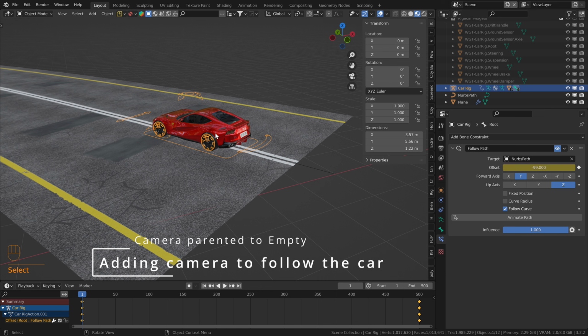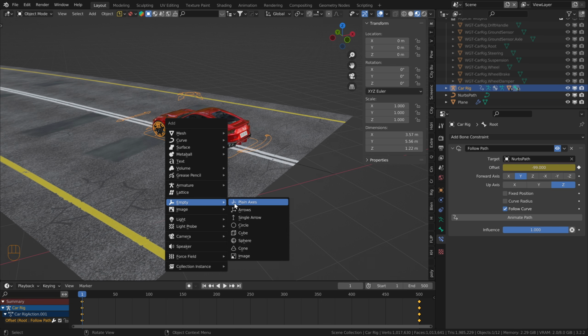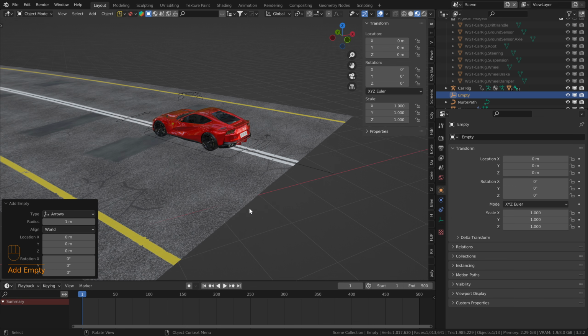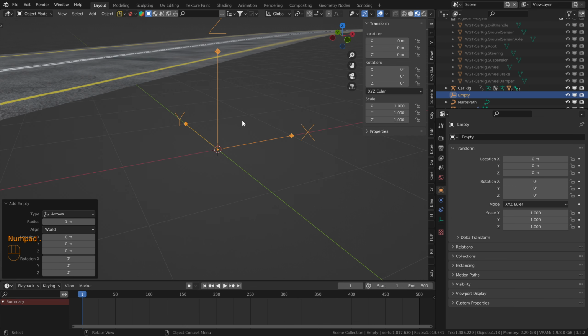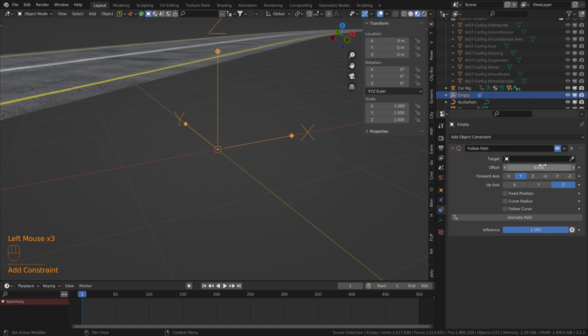In order to follow the car with the camera, let's first add an empty. Under Properties tab, head to Object Constraint Properties and add a Follow Path constraint and follow the same exact procedure as we did for the car's root widget.